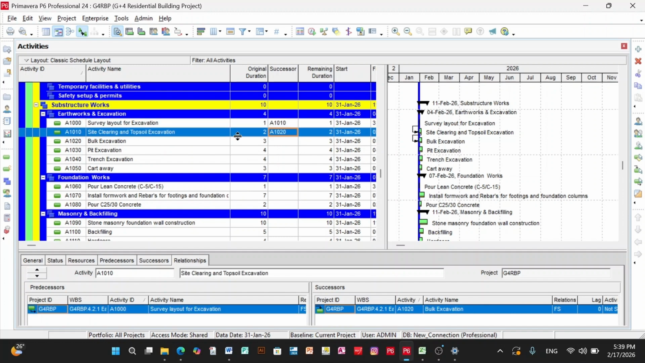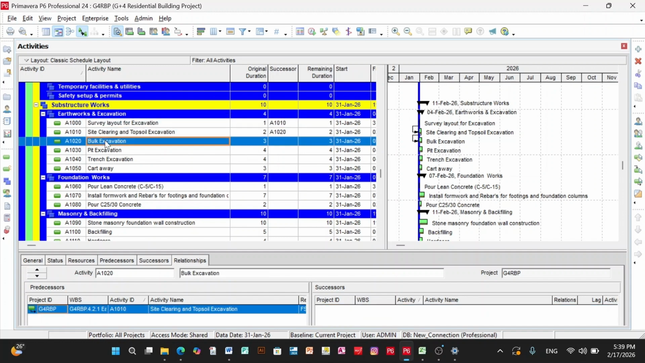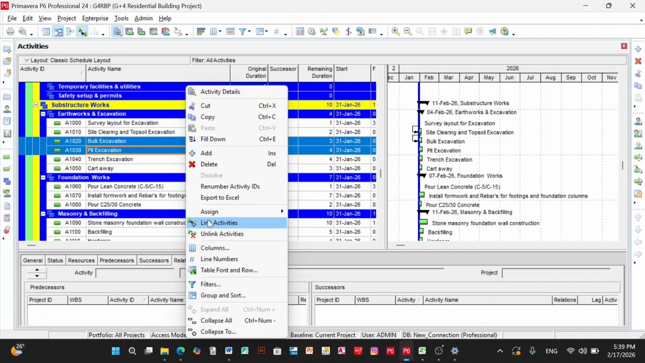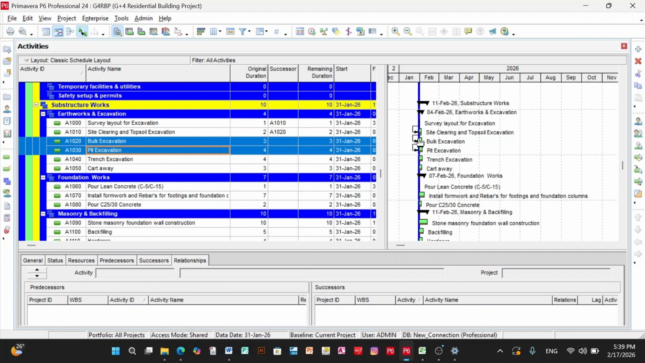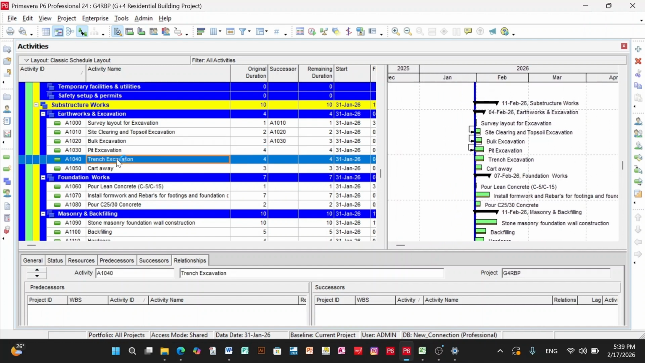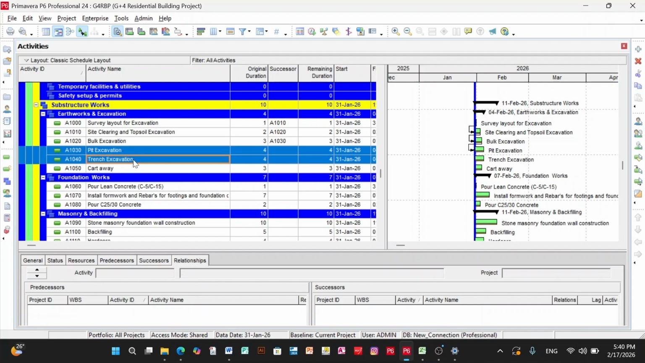Method 2, highlighting and linking. For the second method, let's look at the bulk excavation and pit excavation. Highlight both activities, right click and link activities. You will see them connected immediately in the Gantt view. Let's do the same for the trench excavation and the cartaway. Highlight and link.